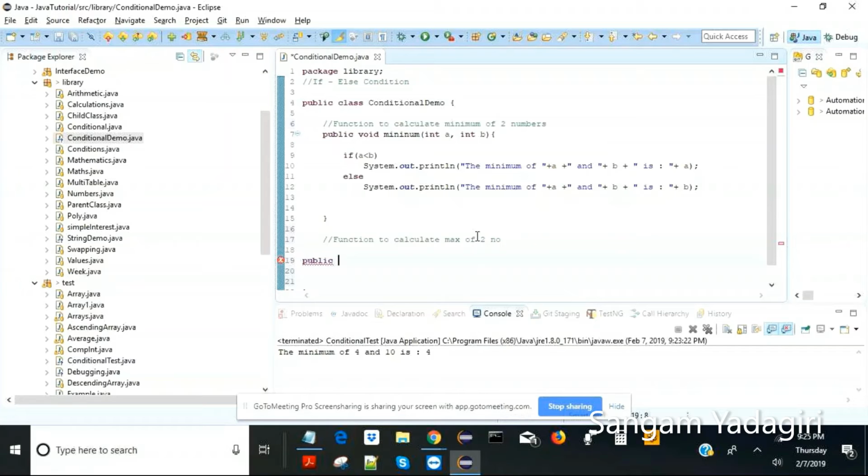Void maximum. Right, void maximum. Then integer A, integer B. Yeah, same thing. That's why I'm asking you. It's not very difficult. Okay, then tell me the condition. If A greater than B. Correct. A is greater than B. Yes, whatever the syntax. Sys out.